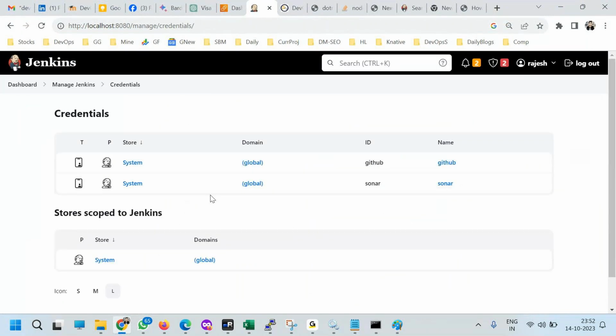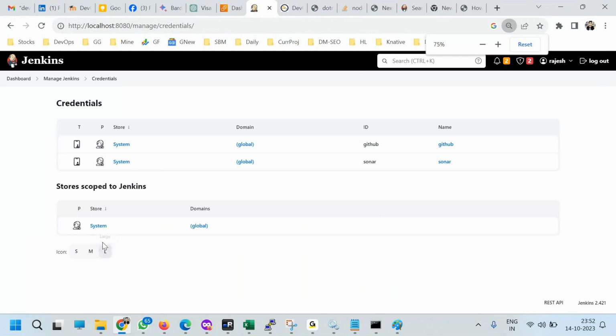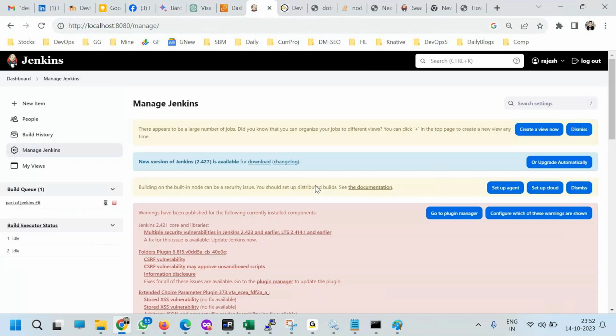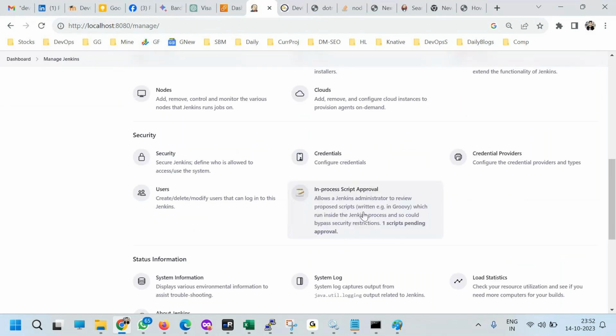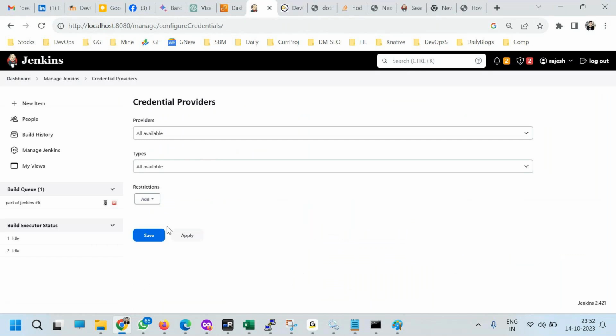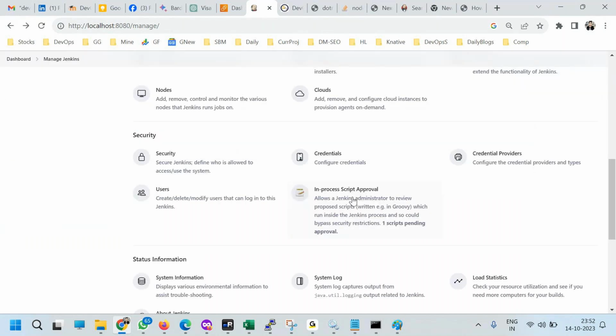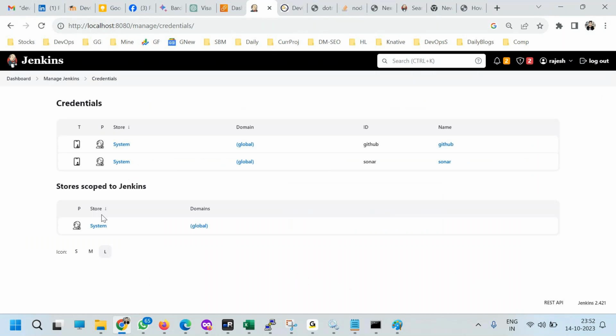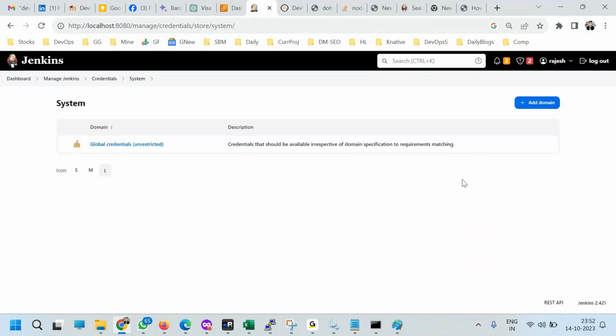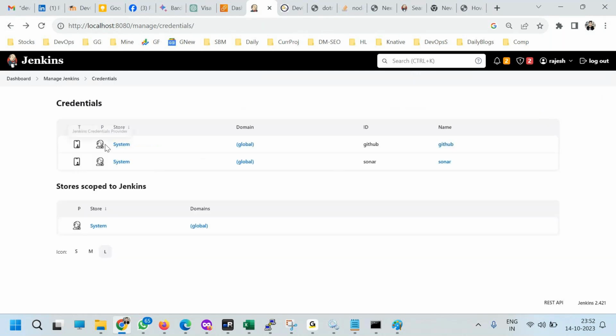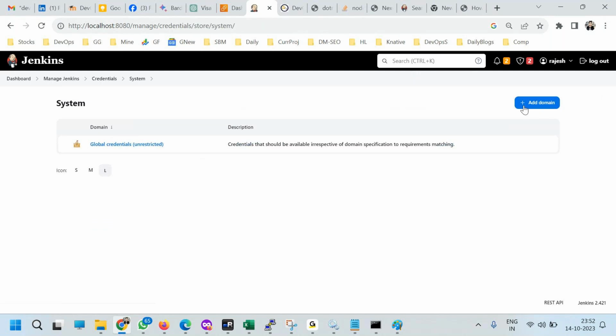You can generate a password here and keep it, but the question is how. Credential provider, add. Do you have any options? Add. Wait a second. It should be here. But quickly, you have to go inside it. My bad, I forgot. Okay, this is go to system, add a domain.